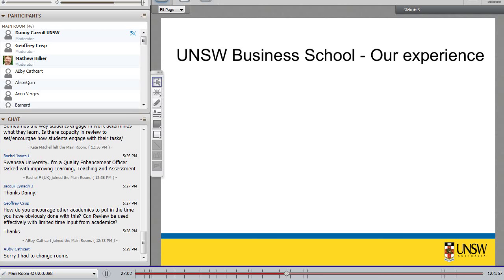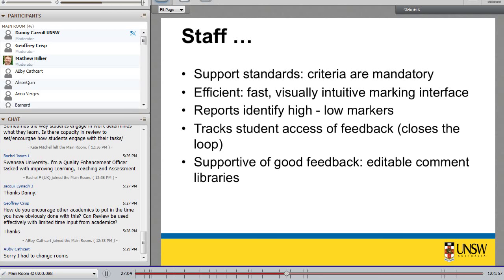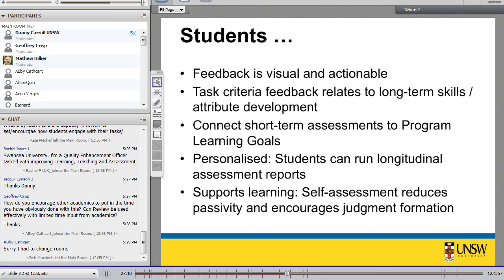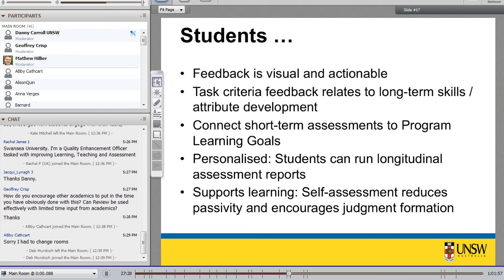So if we just look at students, the system's very visual. The criteria feedback relates from short to long-term learning. It connects criteria to program learning goals. It's personalised. The students can run their own reports, and it involves self-assessment. So what I'm going to try and do, and hopefully I won't lose myself, is to go into the student screen and share my screen with you and then come back.